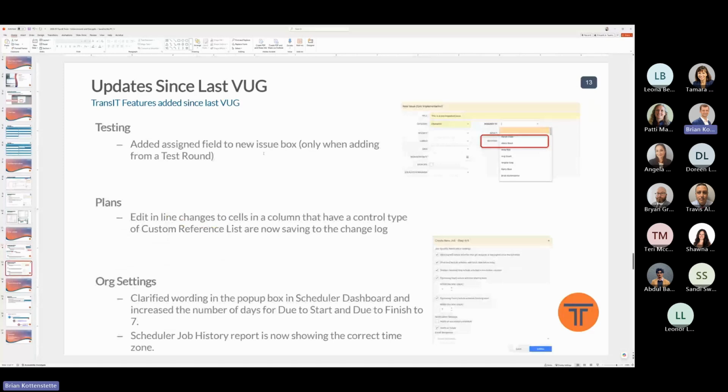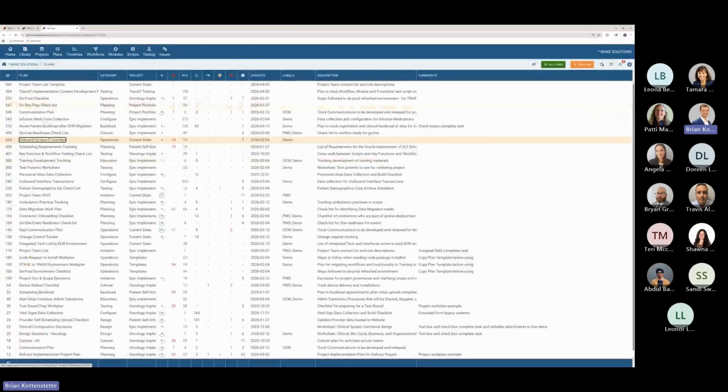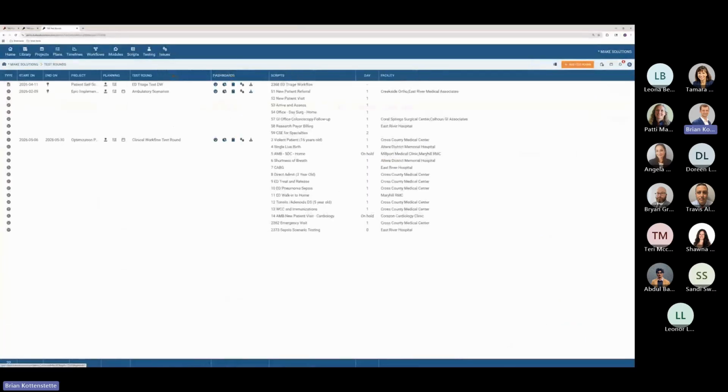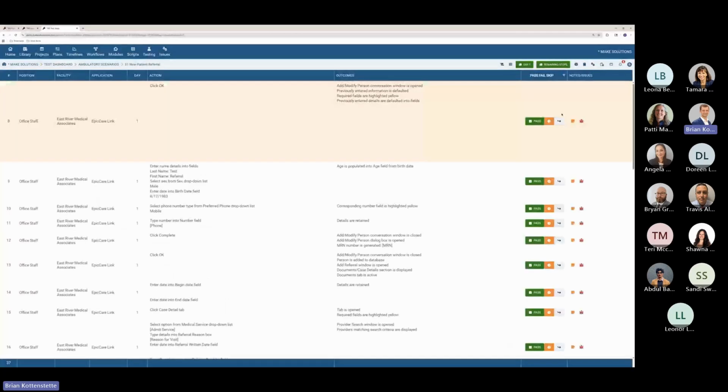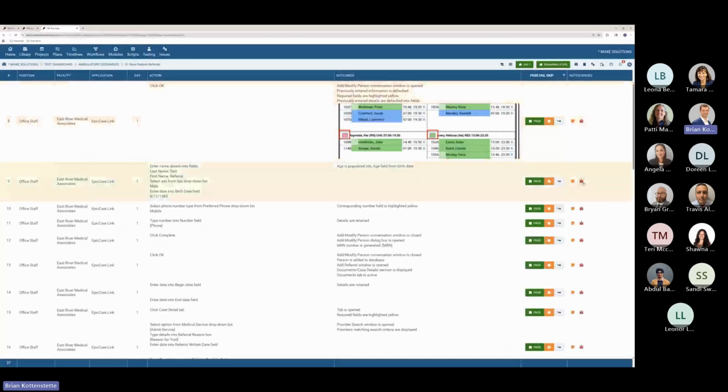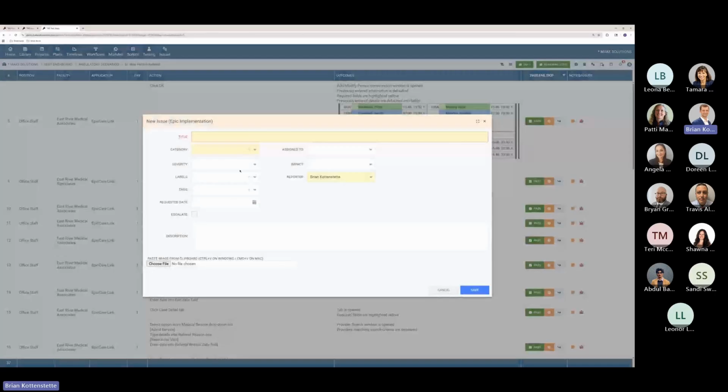And then from a testing perspective, it used to be when you would add an issue to a round of testing, it would pop up here with this box, but you wouldn't actually be able to assign it to a particular person. It would save that issue, and then you'd have to open up the issue and then go and put who you wanted it to be assigned to.